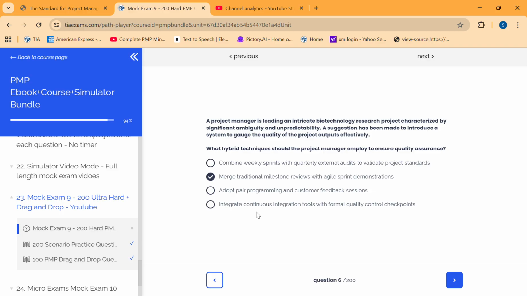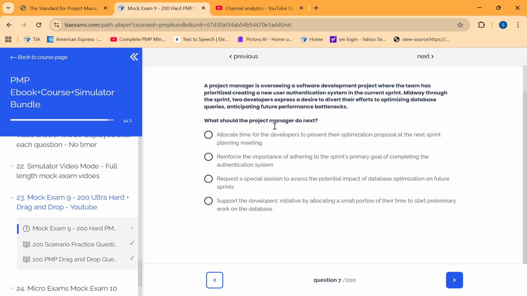Okay, but either it's second or it is fourth. Fourth, formal quality control checkpoints. Either it's second. Let's go with the second. I'm going with the second.